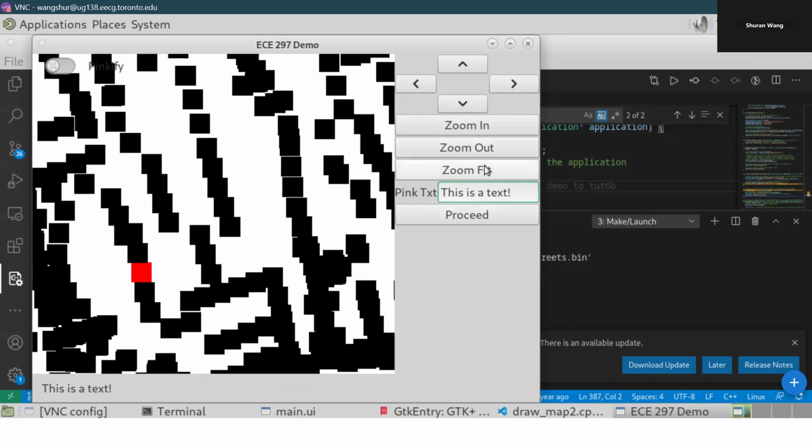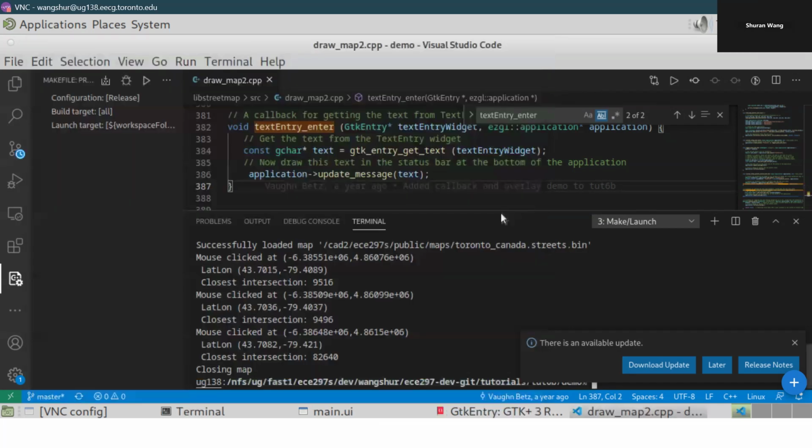So that is how to register the signals of our UI widgets with our callback functions. Is everything good?